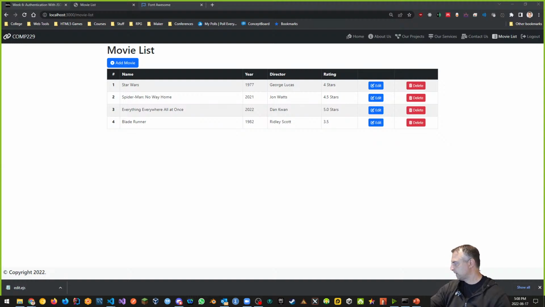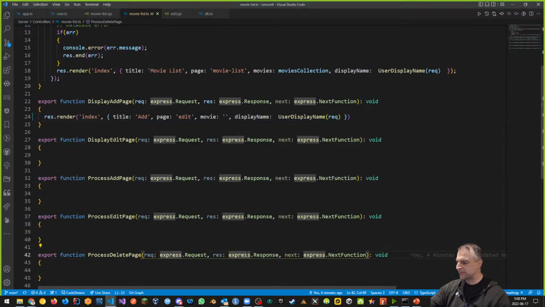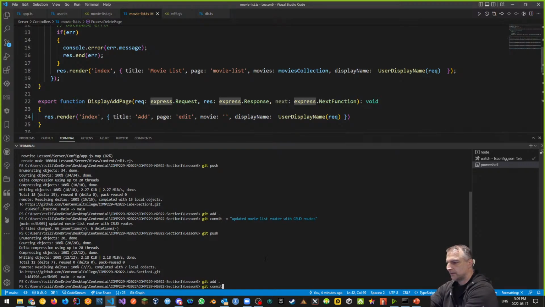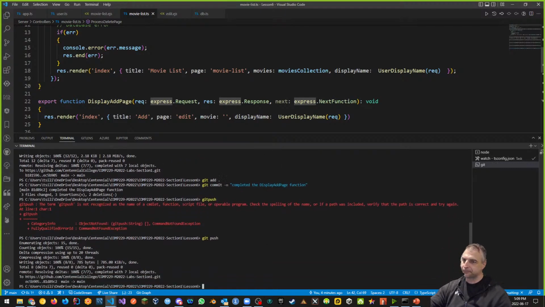Next, let's fix up the next piece. So let's go into the next routing function, and let's put this up on GitHub at the same time. So we'll say git add dot, git commit -m, we made that change. We'll say we completed the display add page function. Git push. All right, there we go.